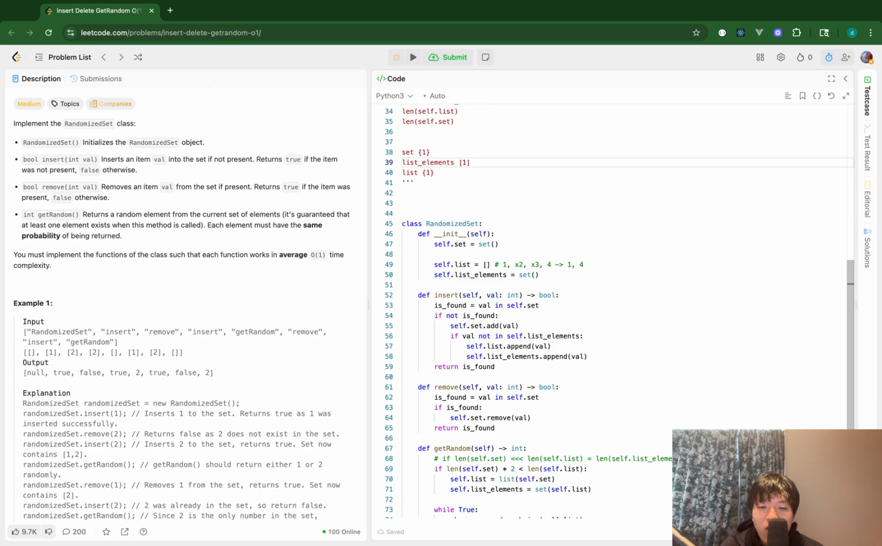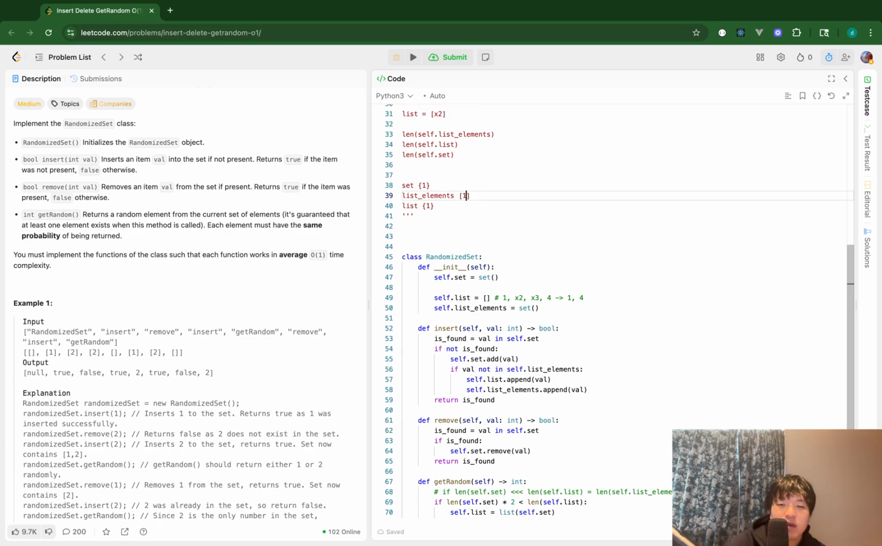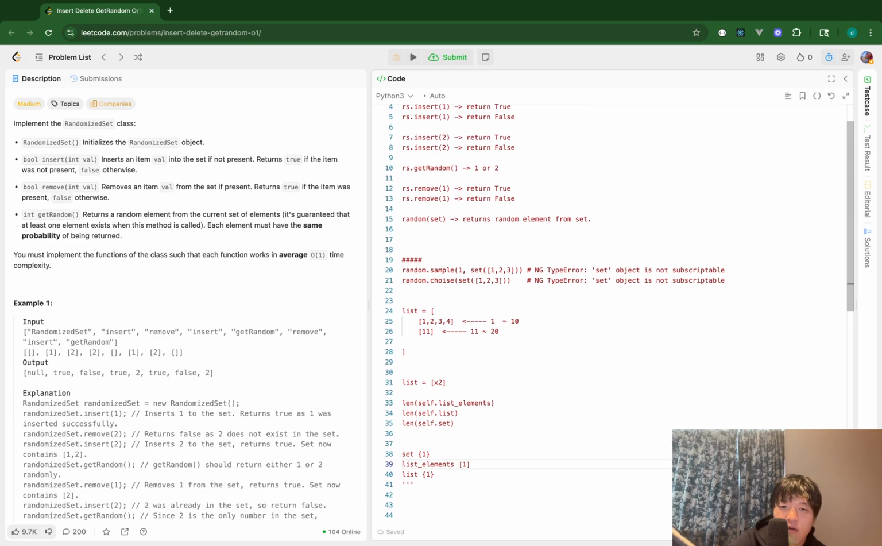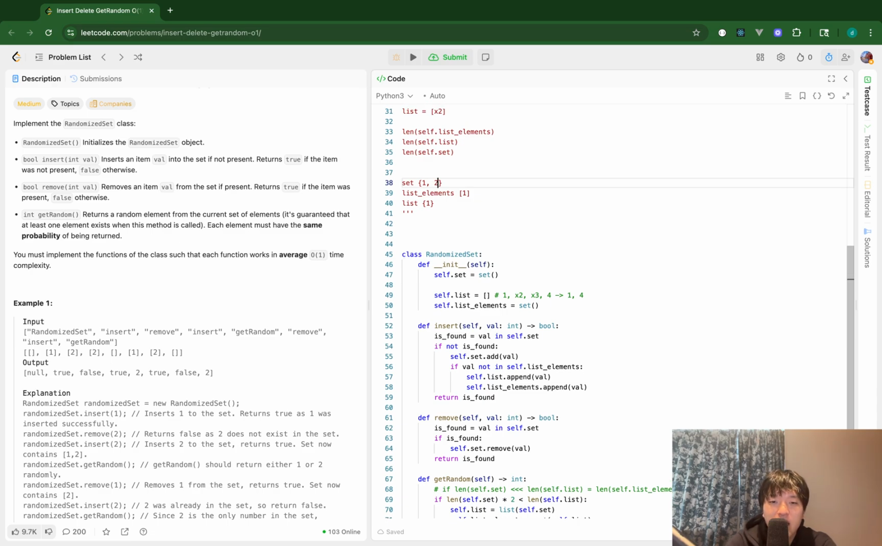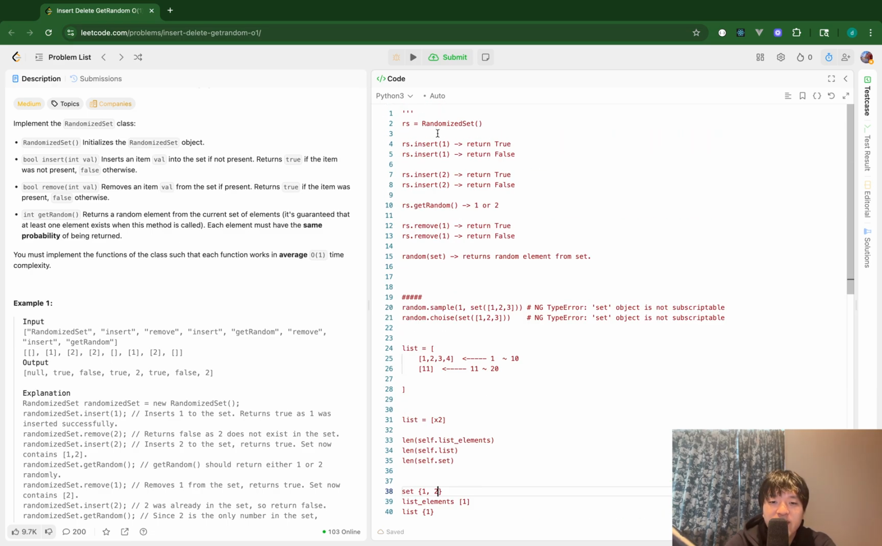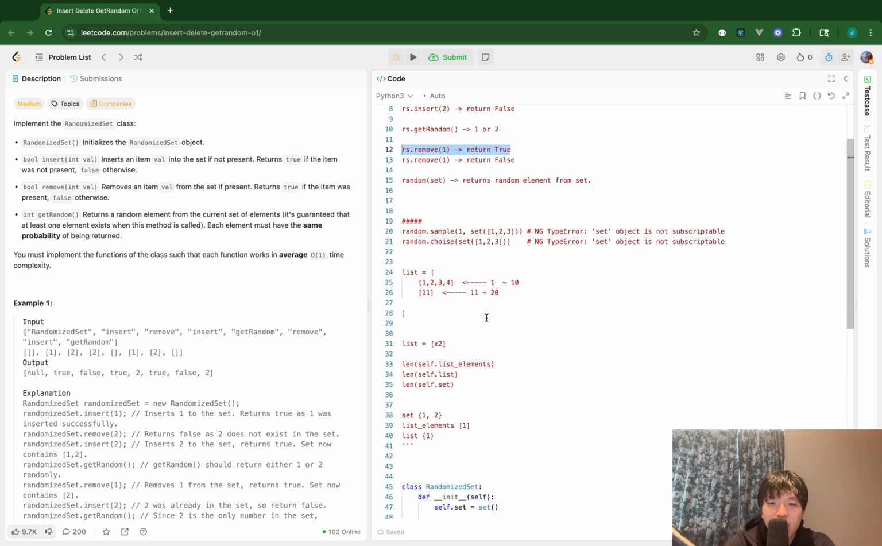And in the second call of the insert method, is_found is true because 1 is now in the set. So I don't do anything and I return true. Then when I call insert with 2, the same thing happens. Let me think what happens next if I remove number 1 twice.